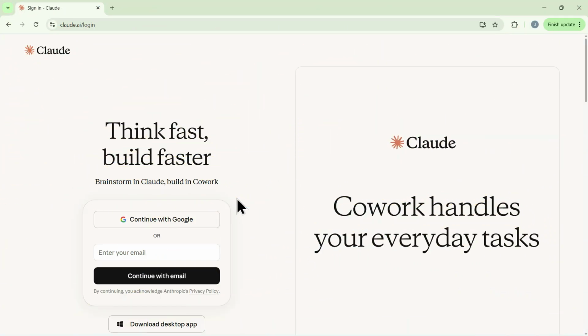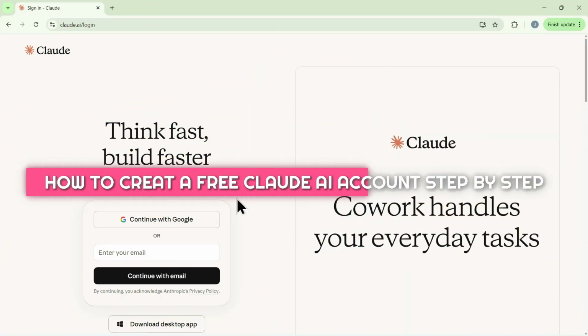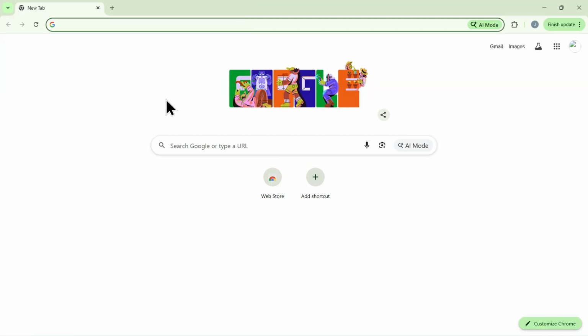Hey guys, today I'll show you how you can create a free Claude AI account step by step. So let's get started. First, open any internet browser on your computer or mobile device.